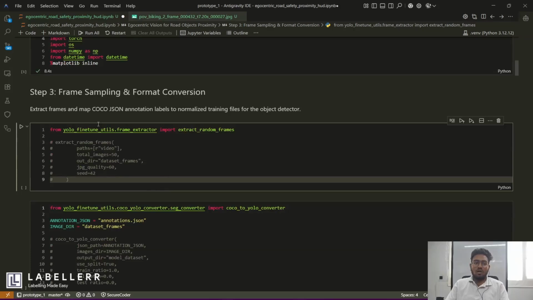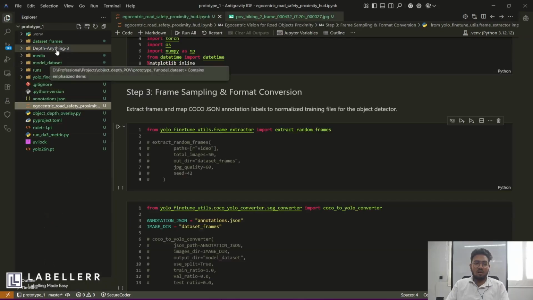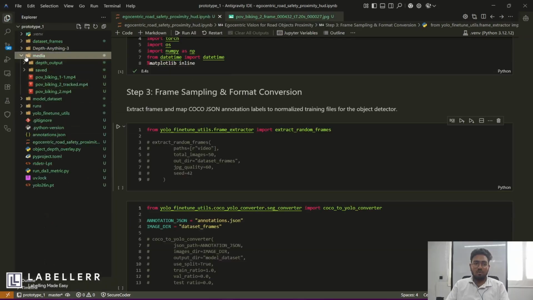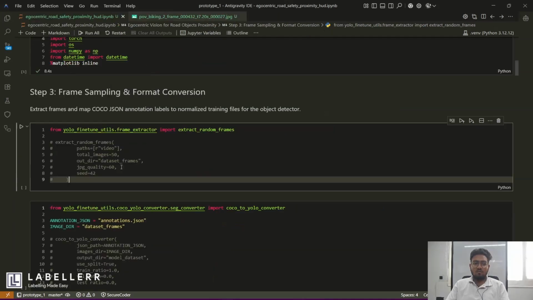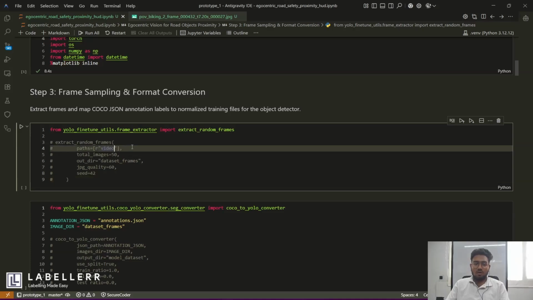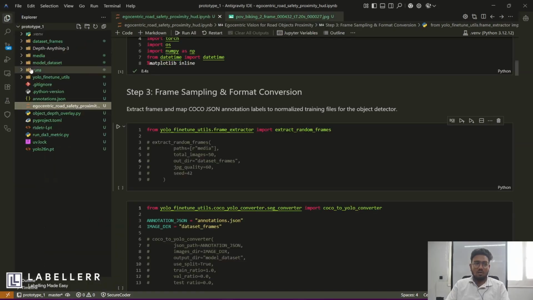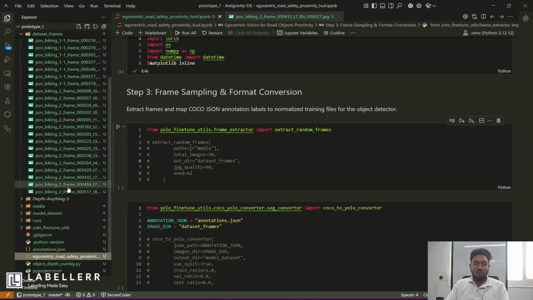For that, I have some example videos through which I'm extracting some frames on which I'm going to train that RT-DETR model. So you have to just use this extract random frames function and provide a path to the video folder, which is here, media, and then the total number of frames you want, like I want 50 images, and the output directory, which is dataset frames. So here you will get frames from that video.